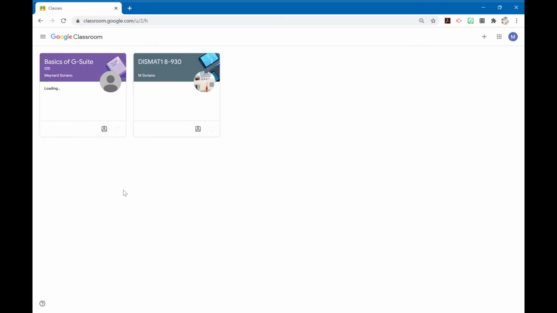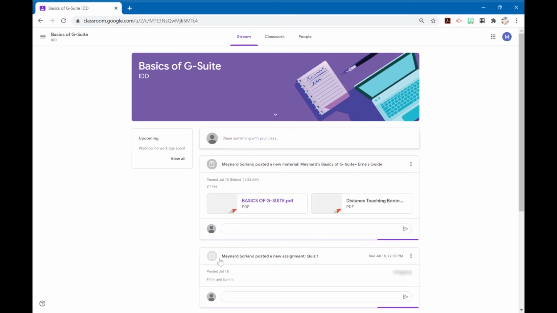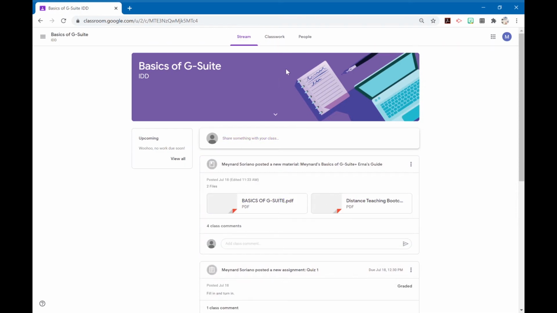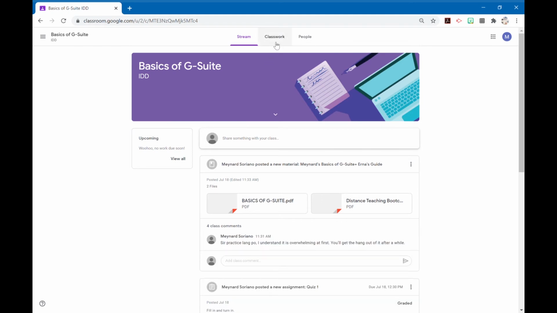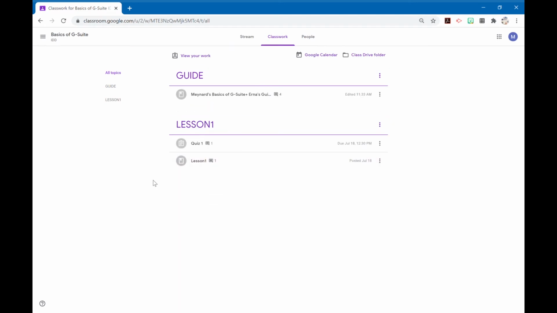Once you're done with that, step 2 is to click on the particular class. You will be presented with your stream, but we are not interested with this one as of the moment. We would like to view your classwork. In your classwork, you will be presented with the lessons and activities posted by your teacher, but we want to view your work. So click this view your work icon.